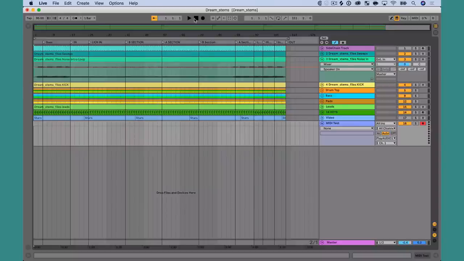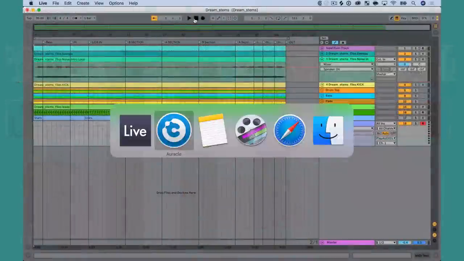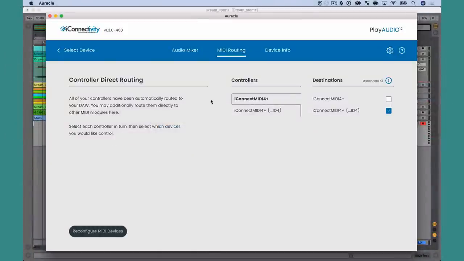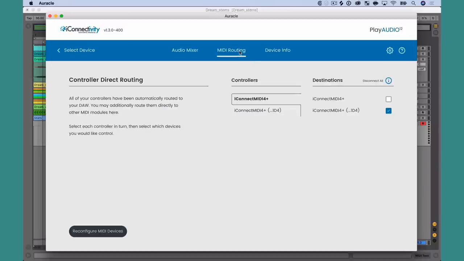So how do we make it to where the DMC that's plugged into the back of our MIDI 4 Plus, we can route MIDI from that over Ethernet into our Play Audio 12 to control both machines? First thing I want to do over in Oracle is go and select my Play Audio 12. I want to select the device, go to MIDI routing, and just confirm that what's coming from MIDI 4 Plus here is routed to that Ethernet connection, right? And that looks like it is connected.